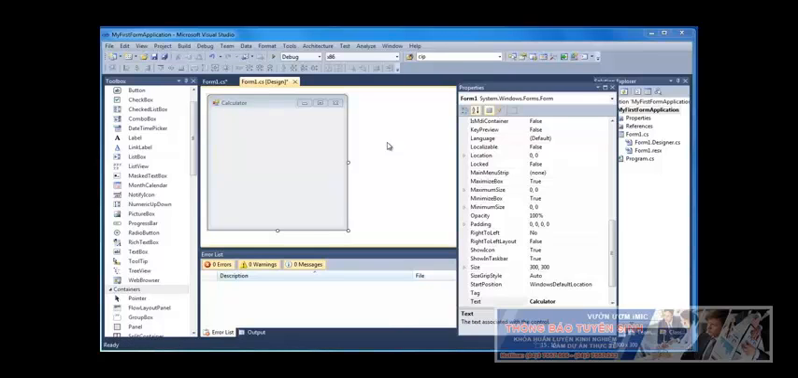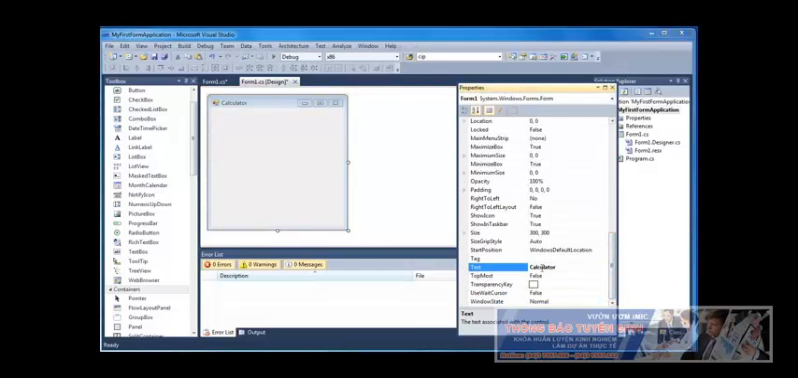Okay, in this third video we're going to take a look at some other controls, and we're going to have a go at building a really simple calculator application. I've already created a new form. You'll notice that I've changed the property of the form and I've given the form the name calculator. So to do this I've just clicked on the form and I've gone down to the text property and chosen calculator. The next thing I'm going to do is add some additional controls.